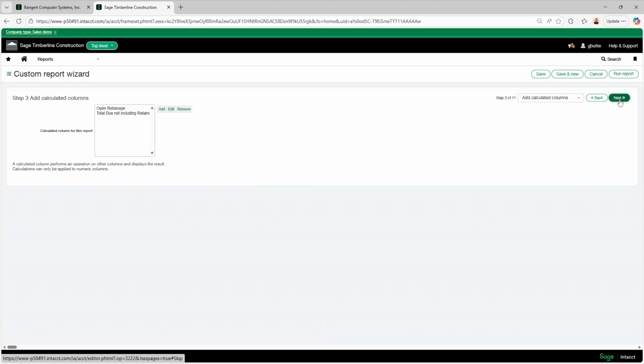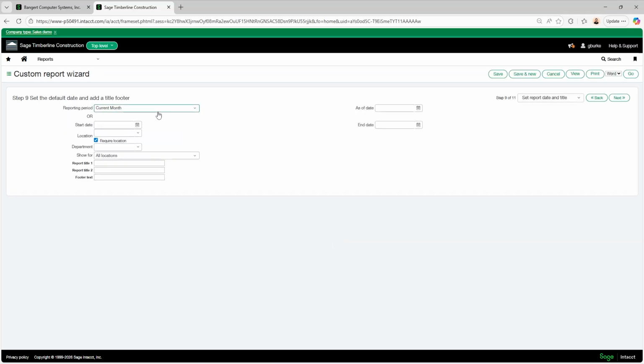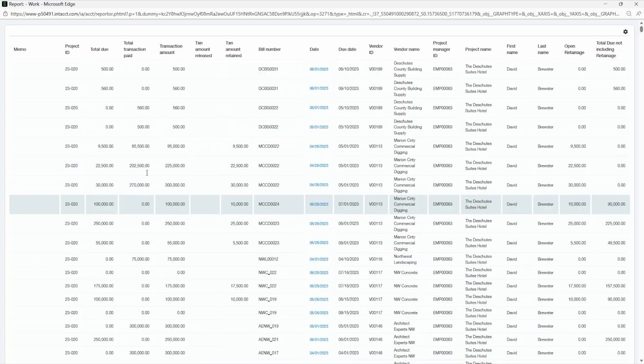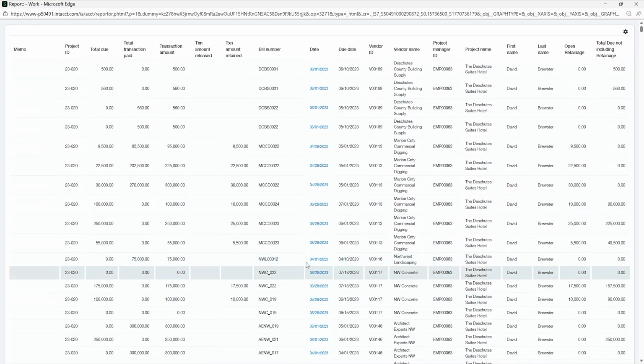Now we go ahead to our next step here. And here's where we order the columns on the report. So if we run right now, and we can actually go ahead and do that just for a quick example, set this to inception to date. And here we go, all US locations. So we run the report now, we'll have our memo, then our project, then our total due, and it's all the information we want, but it's just not in a very readable format.